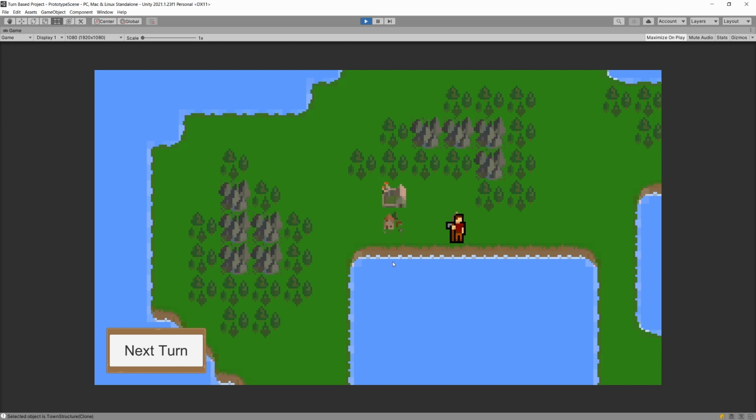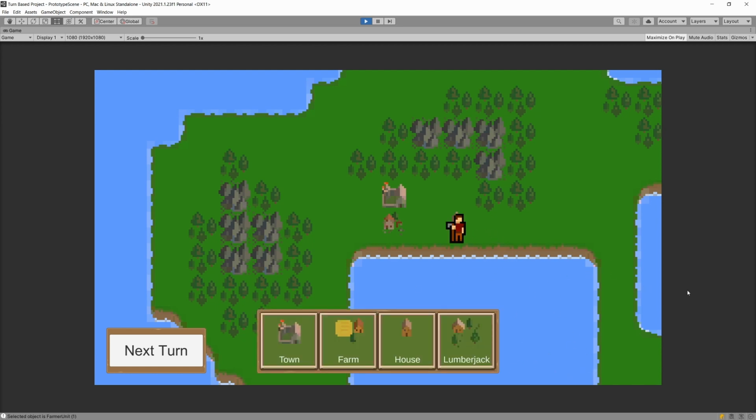For now, before we can select our town and create more units, because right now the town is removing one farmer from our map, I would like to add this feedback here, a special window that will show us what exactly we have selected.